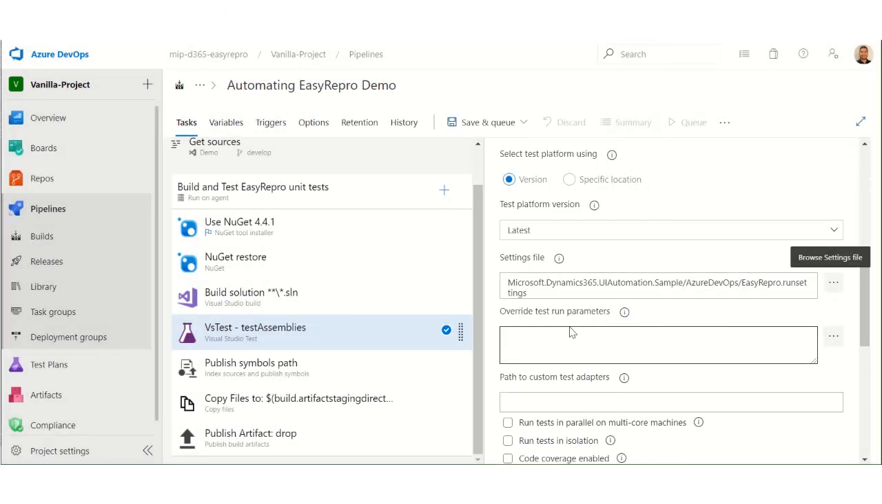Now this is key, this override test run parameters. This is where we can pass in some build pipeline variables to override what's inside of the settings file. So I'm going to pre-populate here something and show. What I'm going to do here is find the run settings as an online username, an online password, an online CRM URL, and an Azure key parameter.